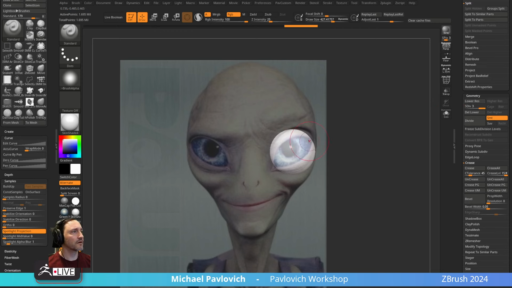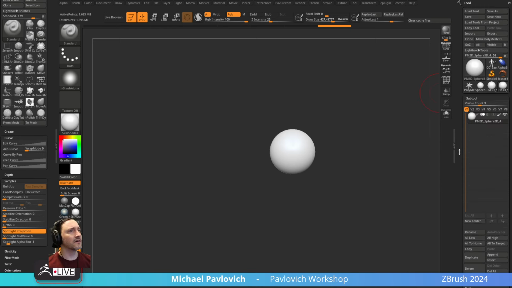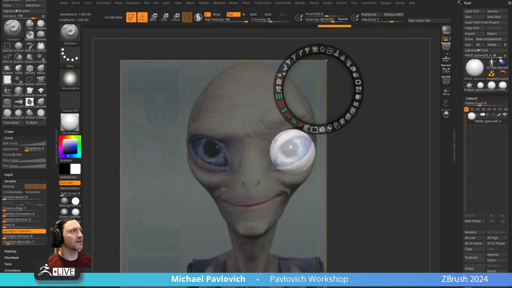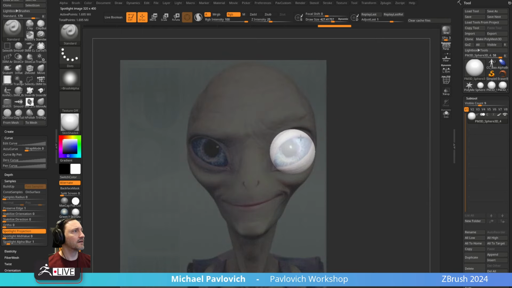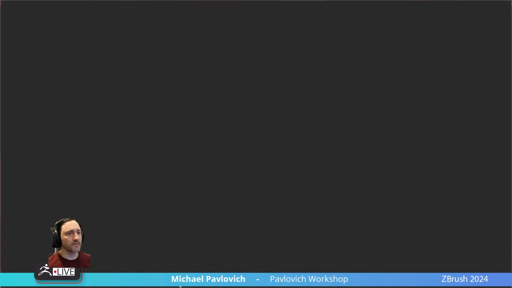What am I doing wrong? L off. Let me think. Skin shader 4. Colorize is on. Spotlight projection is on. Huh. Let's do this. We've been working for a while.